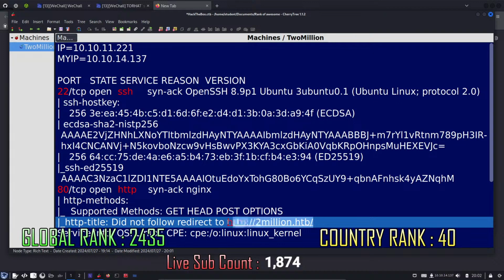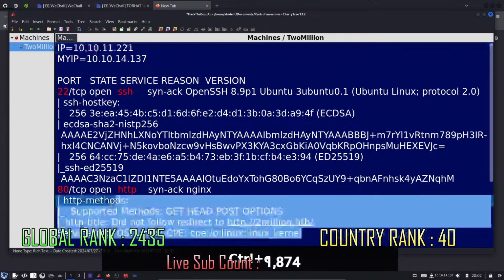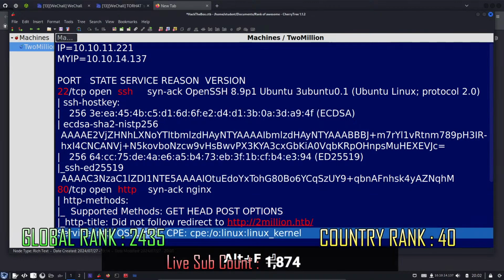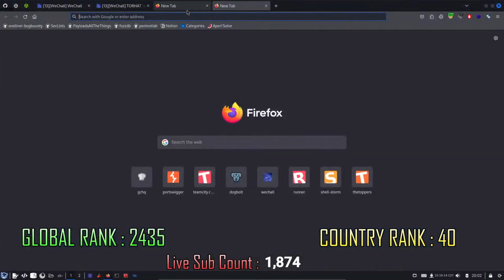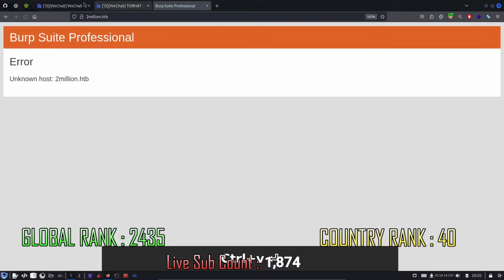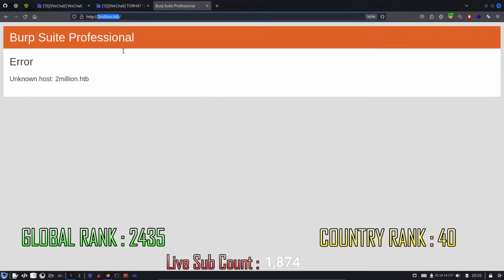Okay, so as you can see, it says did not follow the redirect to 2million.htb. So this is one of the domains you can check, right? Let's try without nmap scan results. Let's say I don't have this domain. I go to this URL, the IP address, and let me check. As you can see, it redirects to 2million.htb automatically. So why does this not give any website? Because we did not save this domain to this IP address.